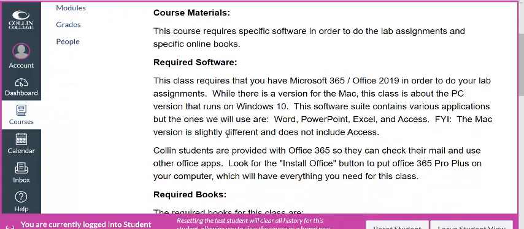You know, I'll tell you something about how the college is moving from Google email to Office. There very well may be an install Office button that you could use to install Office 365 Plus on your computer. This will give you everything that you need if you're installing that on a PC. Remember, if you install this on a Mac, you're not going to get Access. You're going to need Word, PowerPoint, Excel, and Access for this class.